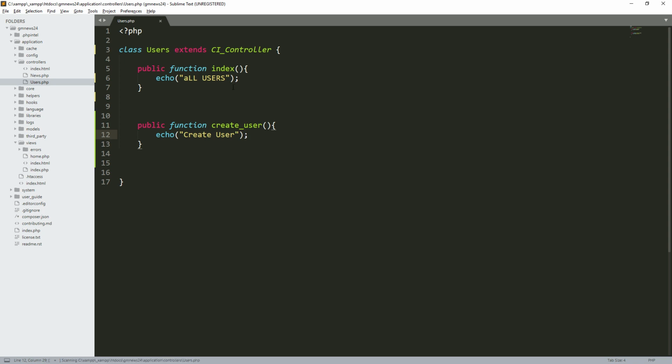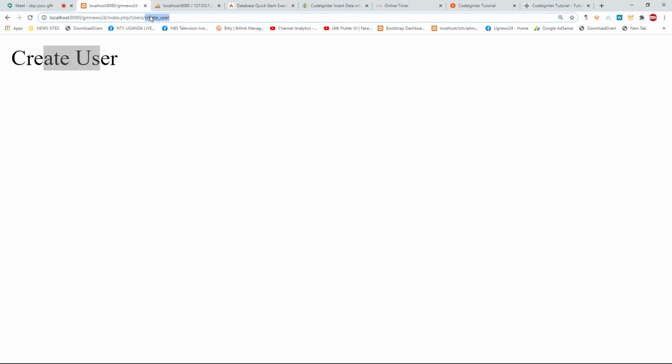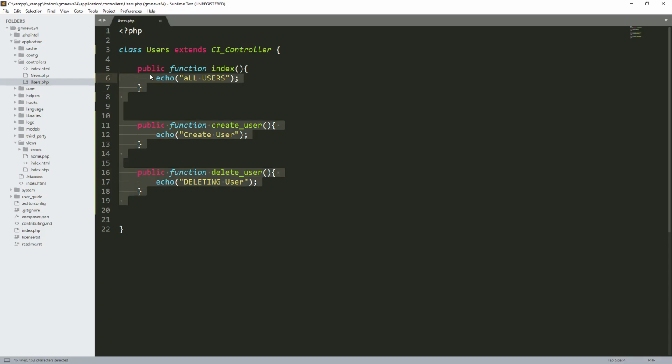No, I'll not put the link here. Let us load the views of these users. Let's say create user, maybe put here edit user, or I can say update user, not create user, maybe delete user, delete user. So I have these three different methods. One for creating user, deleting user, and you can see how I'm juggling through them without any pain.